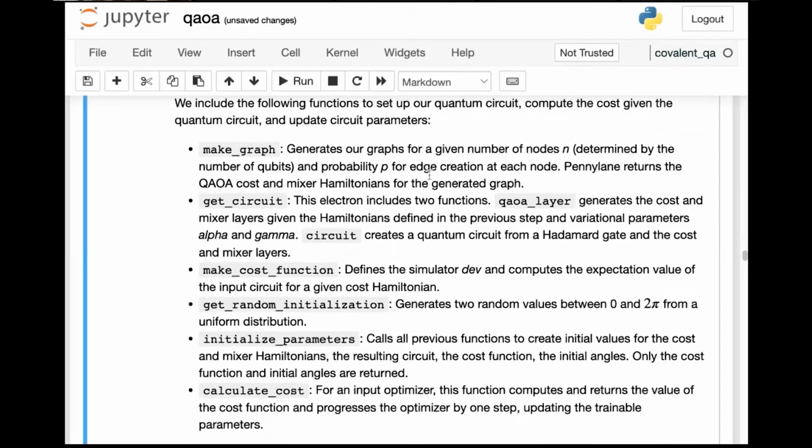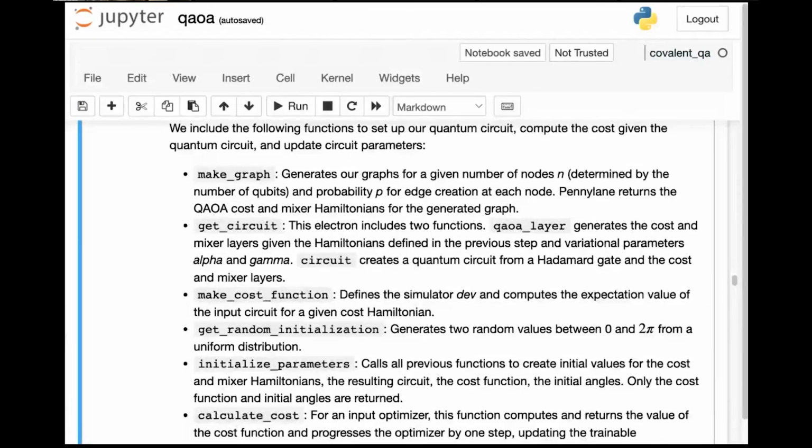Okay, so we have all of these modular steps in our hybrid quantum classical algorithm. Our first step is to make the graph. So this just generates this graph that contains a certain number of vertices or nodes, and then the probability P for creating an edge at each node. So it either connects or doesn't connect these nodes to each other, and then it generates the graph that we're going to be using for the optimization problem.